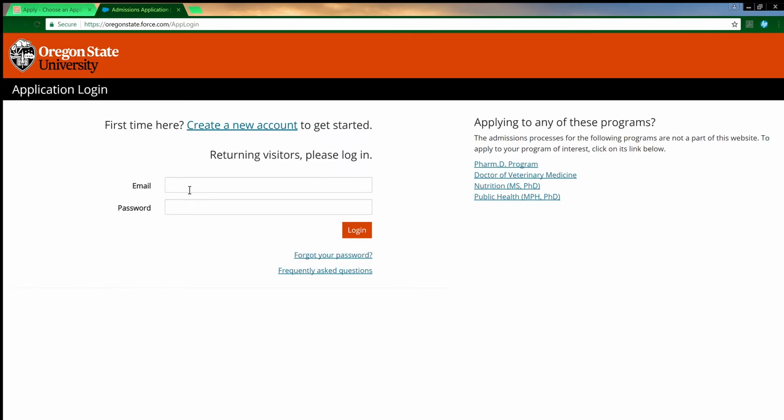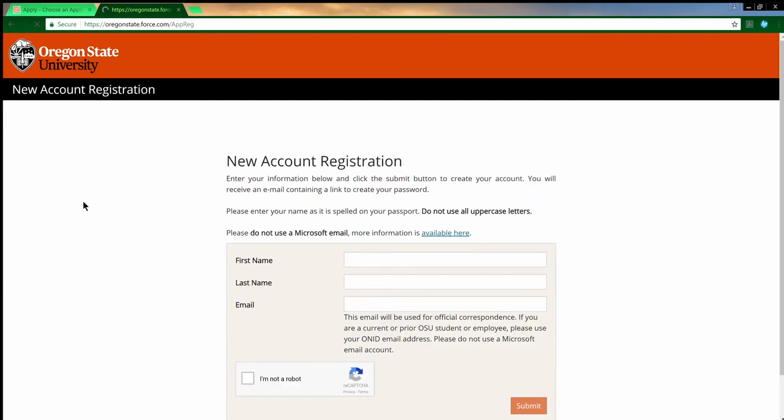Okay, so this is something you'll notice on most application websites for colleges and universities. The first thing they're going to ask you is to create an account. And I think this is because you can save your progress. If you don't finish your application, no problem, you can come back to it and finish it later. So that's why that's useful. And it'll also ask you for an email address, which they'll use to respond to you.